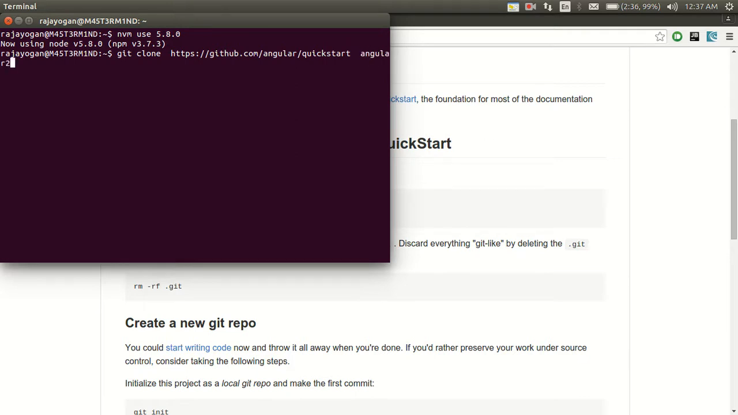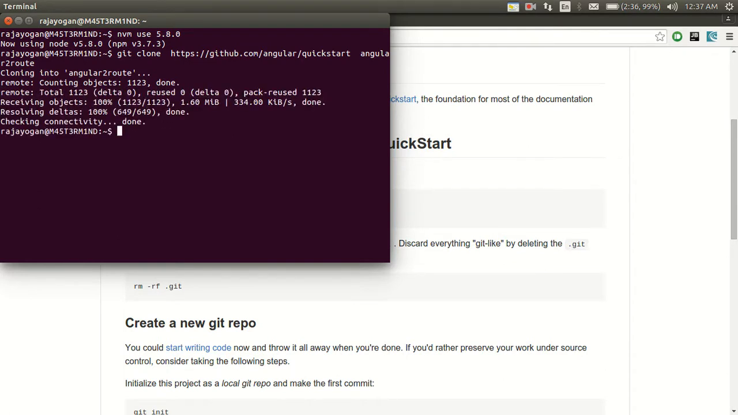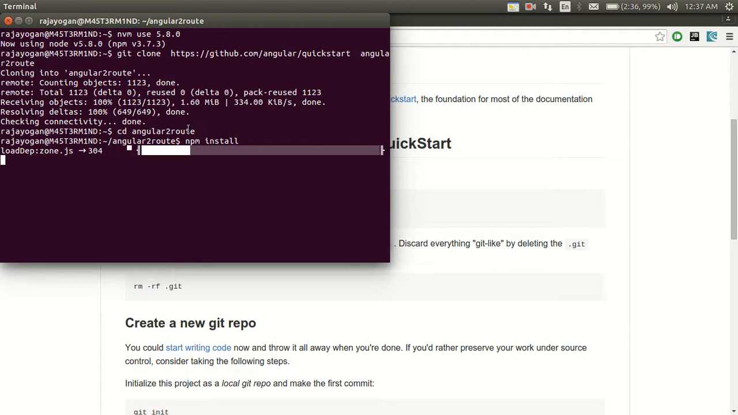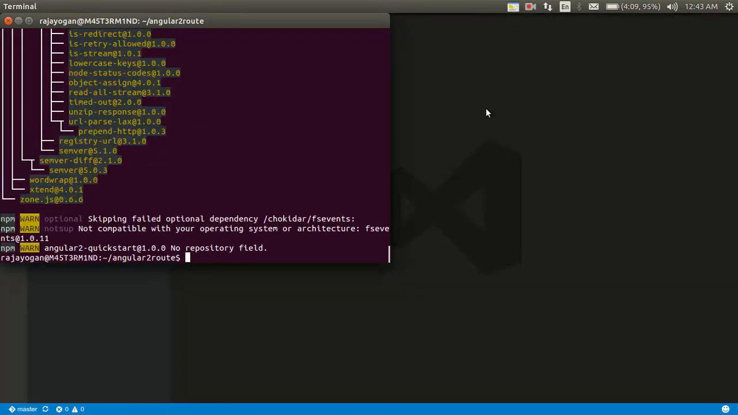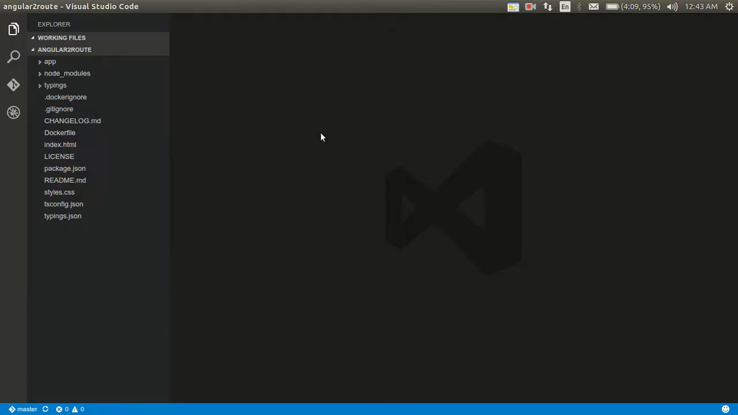Angular 2. Okay, now let's just navigate to the directory and I'll do an npm install. I'll pause the video here guys. Okay, now it's done. So I'll be using VS Code for this tutorial, and I have gone ahead and opened up this Angular 2 root project in this VS Code editor.